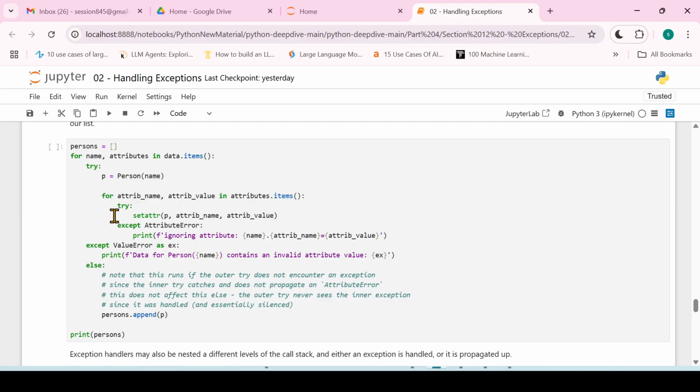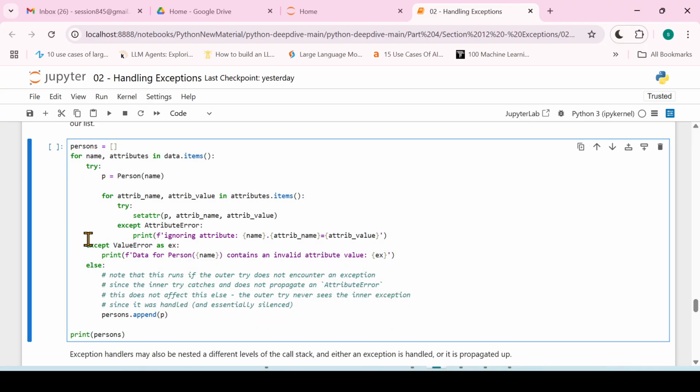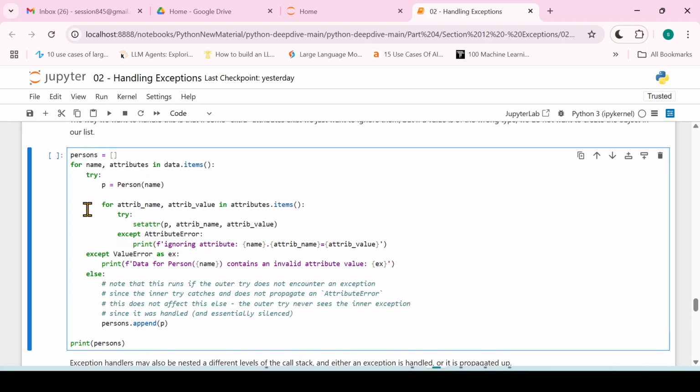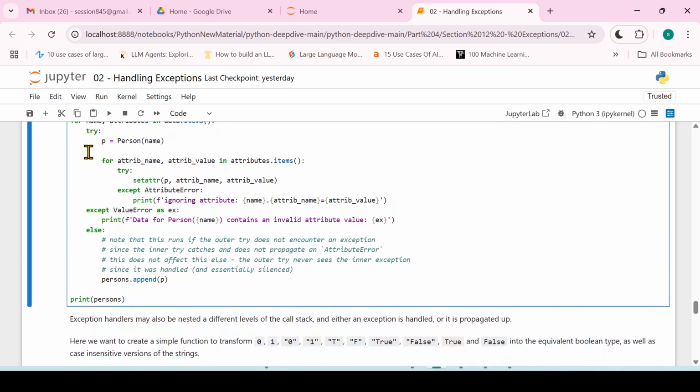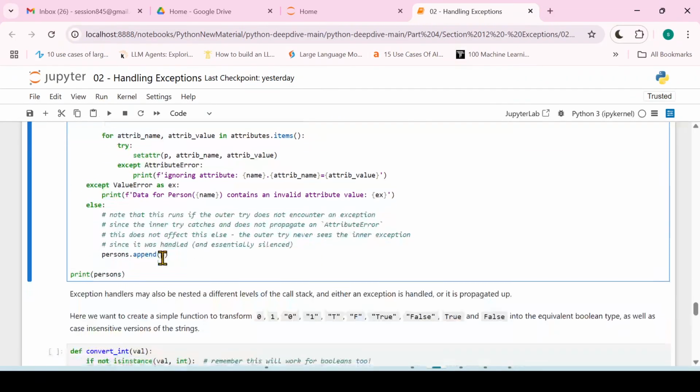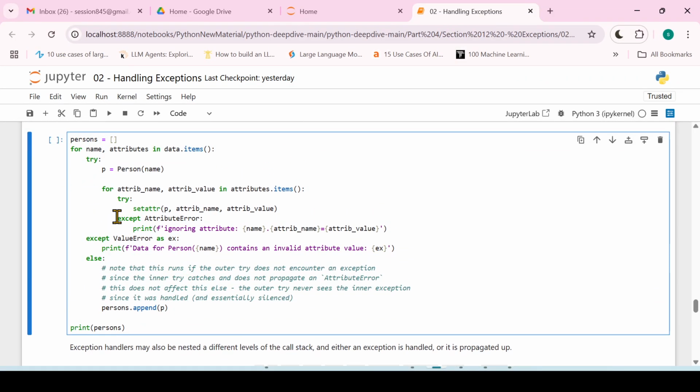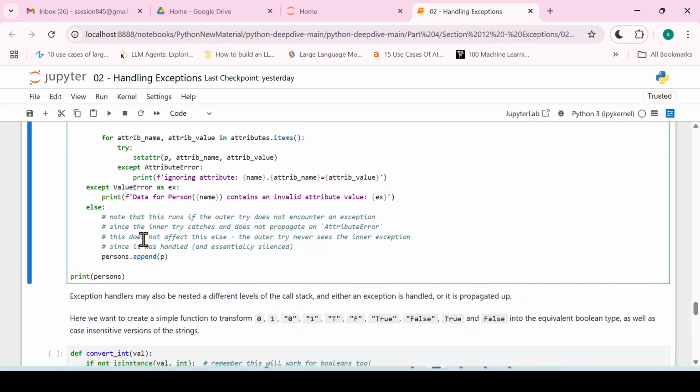So if the value error happens, it will be handled through this try block, right? And then it will say else. If there is no error, then we'll add that object to the person list. But if this value error happens, then we will not add that object to the person list.